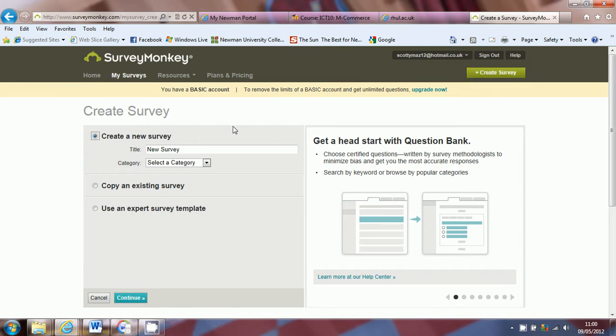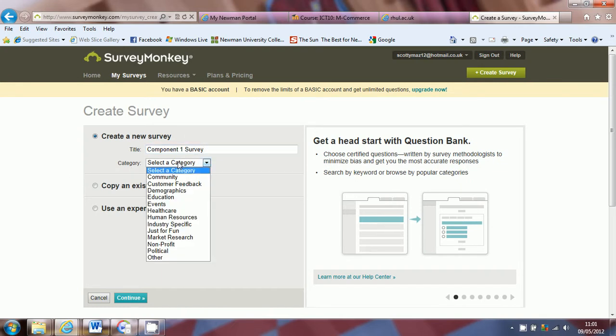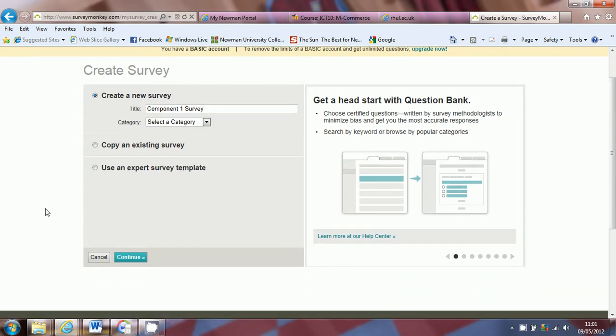Now from here you get to name your survey, so for this instance we'll call it component 1 survey, as this relates to the assignment. Selecting a category is not really that important. You can copy an existing survey, which obviously if you've already created one then that will be an option, or you can use survey templates. Again, I would say with the ease of this website being able to create surveys on here, you don't really need to use a template. You can create your own, as you'll see in a moment.